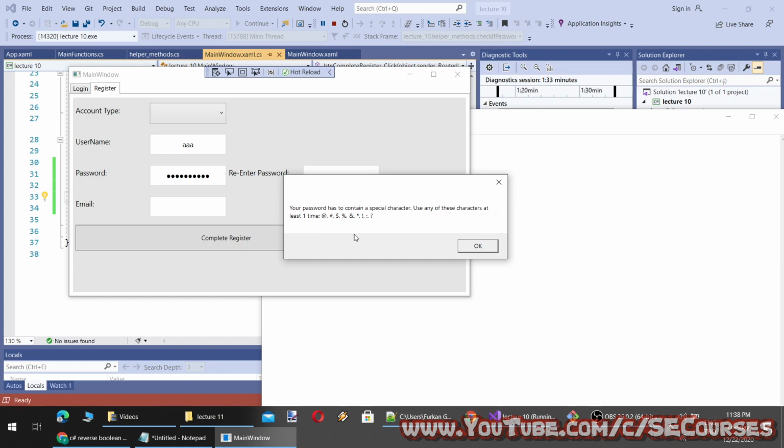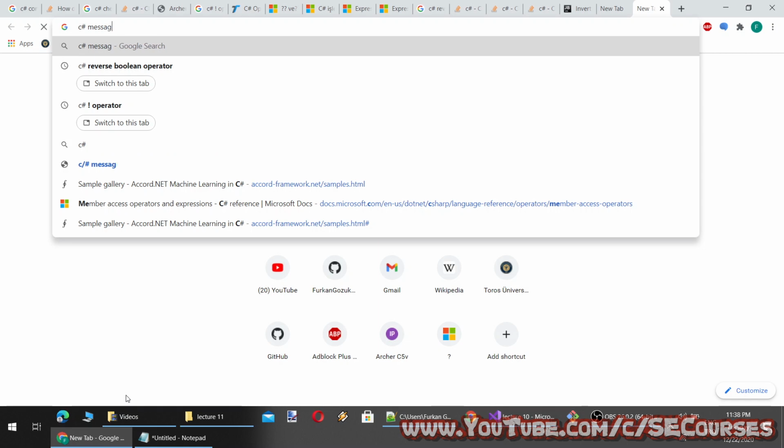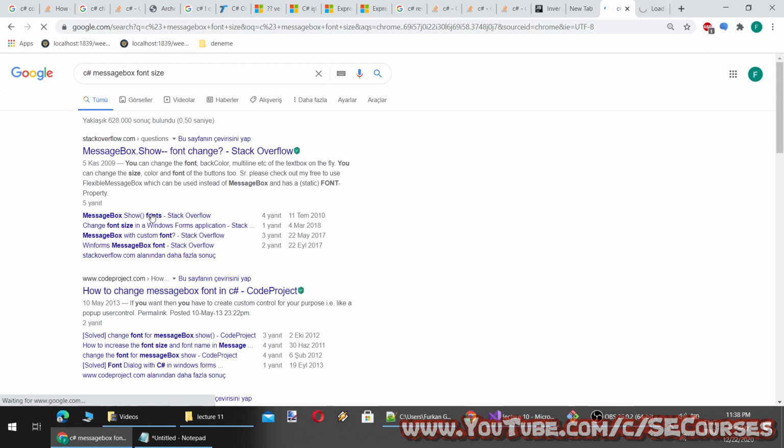You see the list items are converted into a string with a separator as comma. However, it is not very understandable right now. So, C# message box font size. Let's make the font size a little bit bigger. I wonder if it is possible. I don't know.